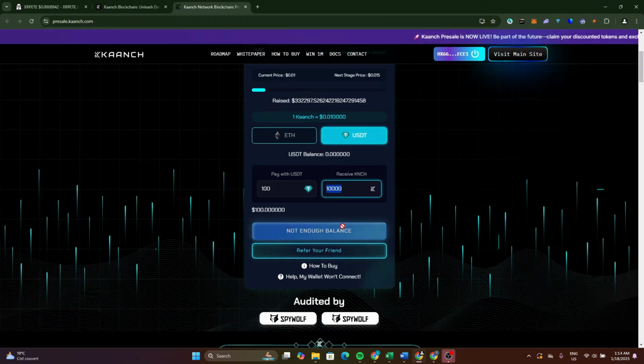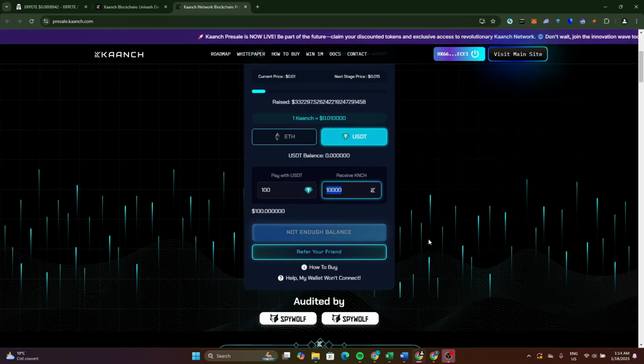Because I don't have any balance, I can see here the buy now. So for you, just click on buy and you will be able to buy this token. So this is how to buy KAANCH token.